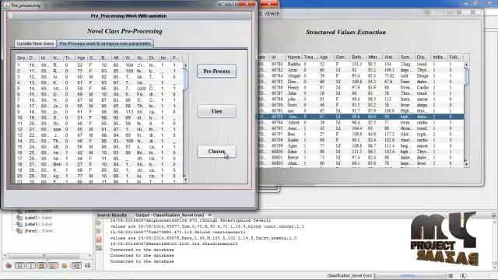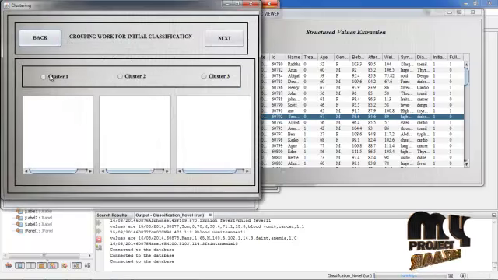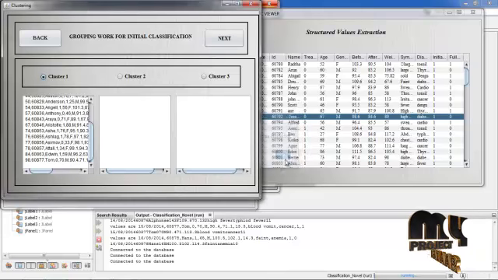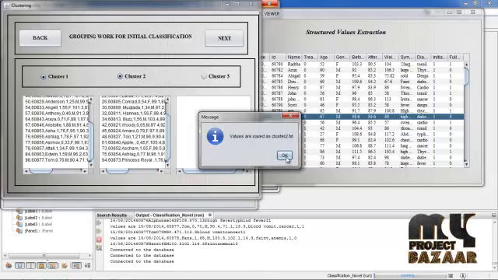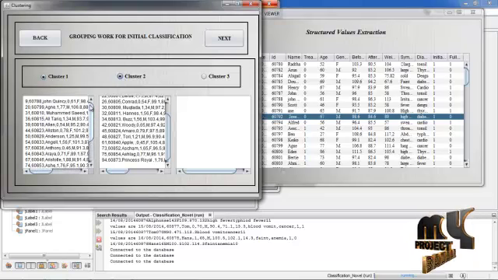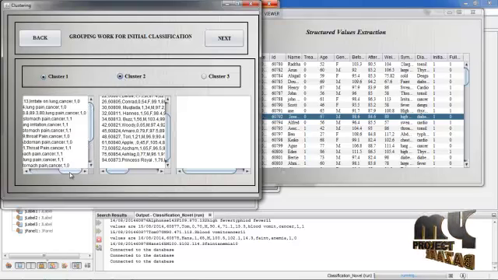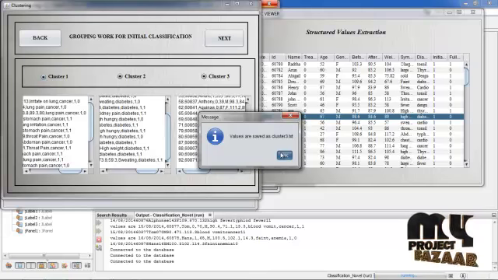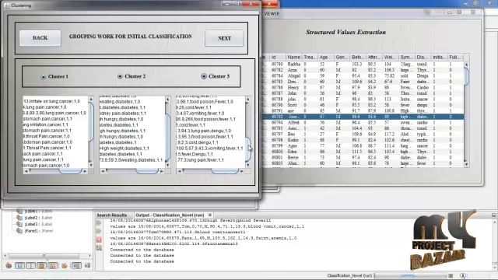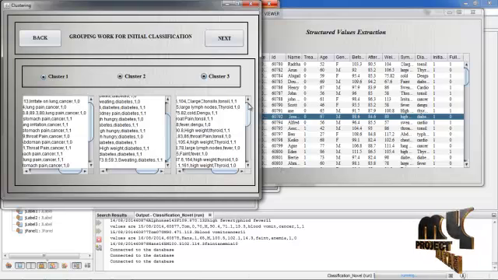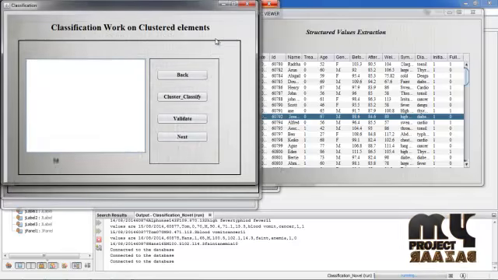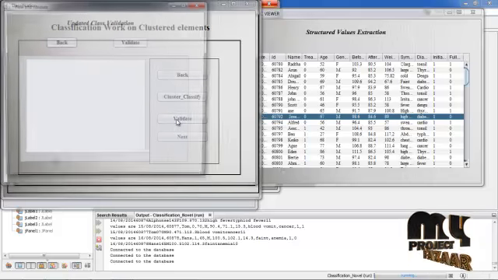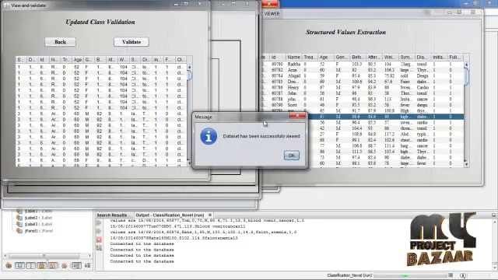The next work is clustering analysis. We will cluster the elements into three values based on the disease of the patients. Cluster 1 is based on cancer patients, cluster 2 is based on diabetic patients, and cluster 3 is based on the general diseases of the patients. The next is classification. The cluster values go into the classification and we will validate them on the next values.